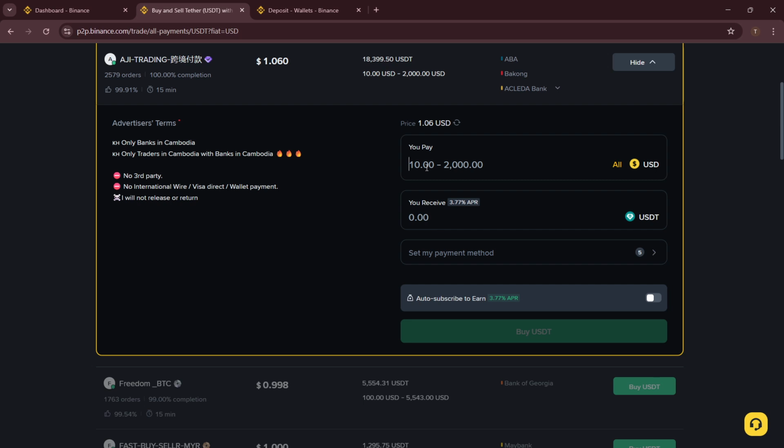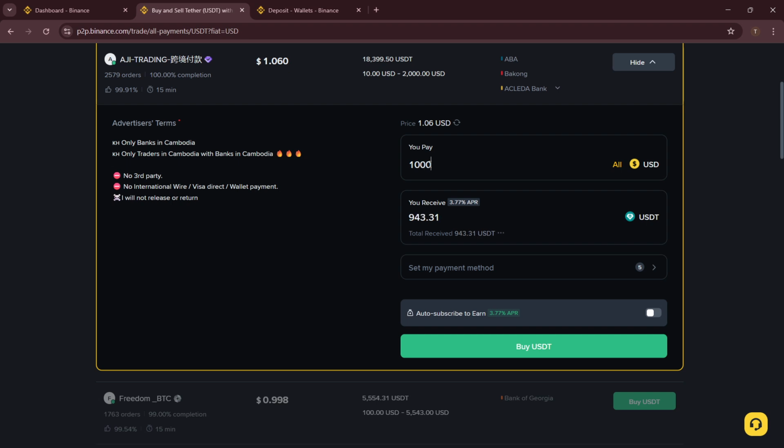Complete the payment as instructed, whether that's with your linked card, GCash, or a bank transfer. After you've paid, return to the order page and follow the prompt to let the seller know payment is done. The seller will then release the crypto to you. When that happens, your assets will automatically be sent to your spot wallet.